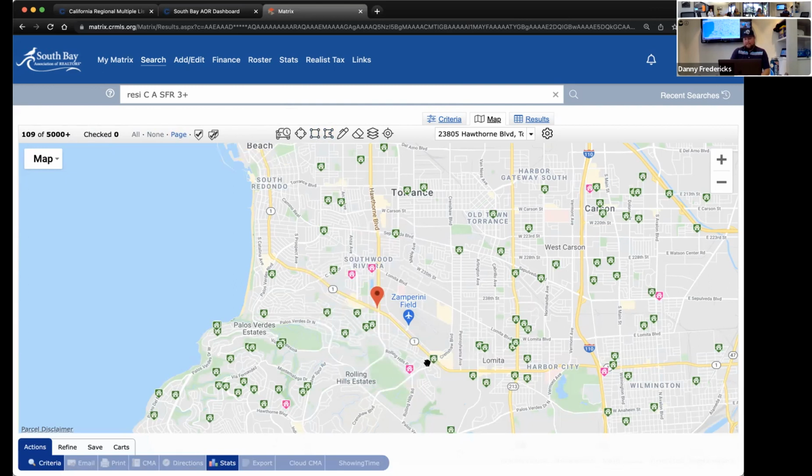So if I wanted to draw out my own MLS area, what are those green polygons? These are all the active listings. That's for the 904? This is everything. So 5,000 listings.